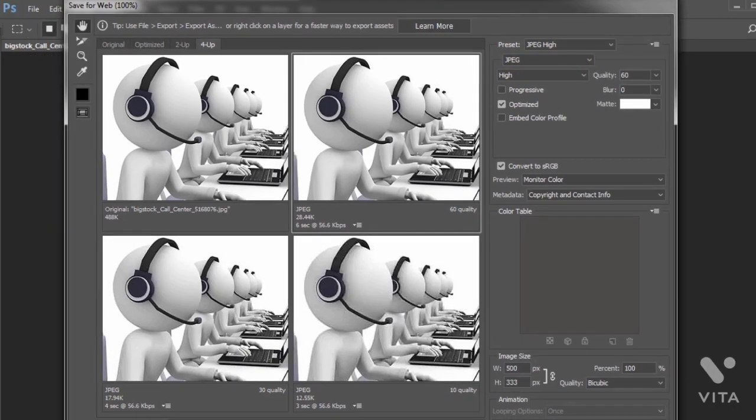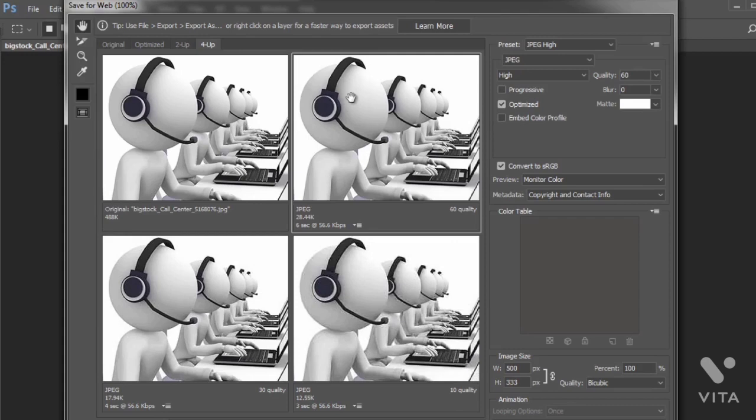So if we click on Save, we export it, and we upload it, we'll save a good amount of space just by changing the file type, and thereby getting it to load quicker and faster, giving our viewers a better experience.